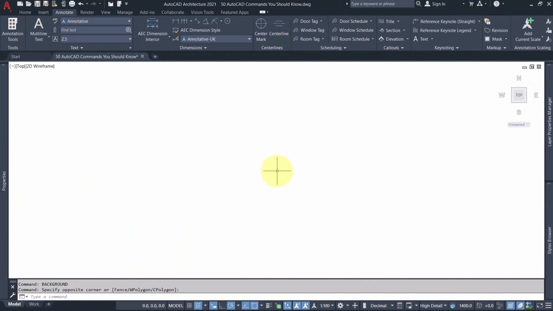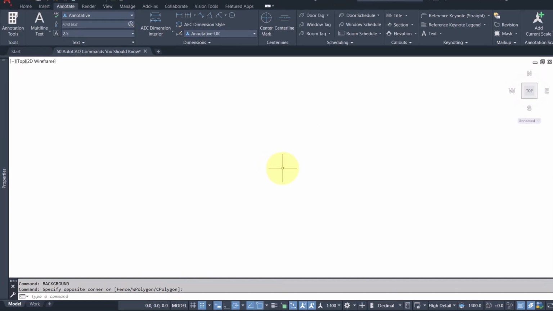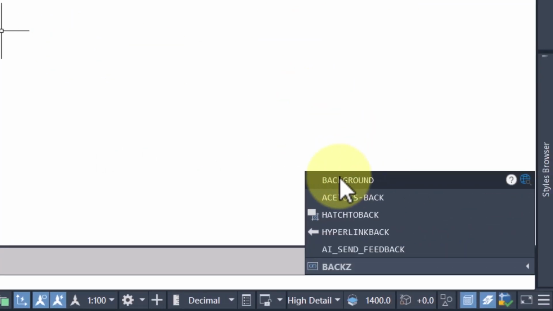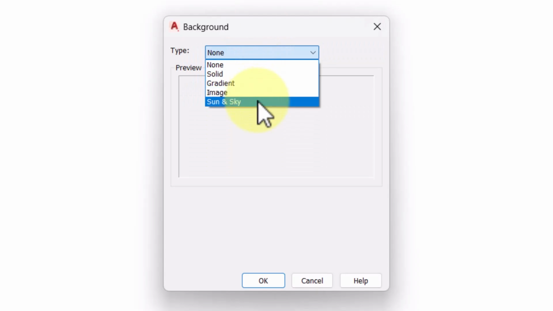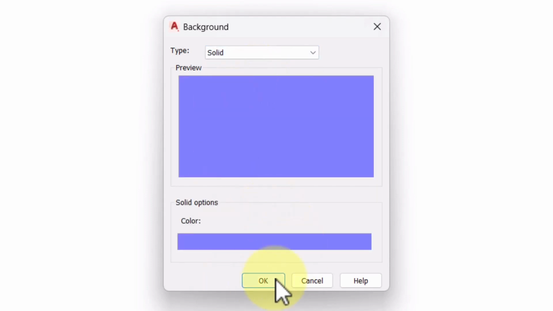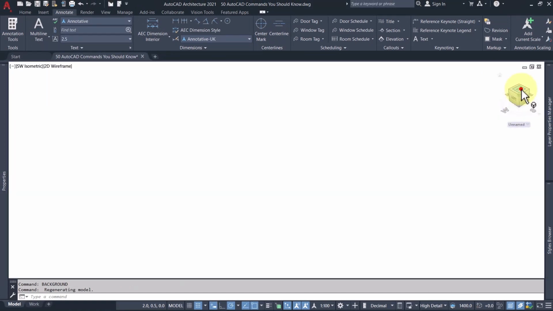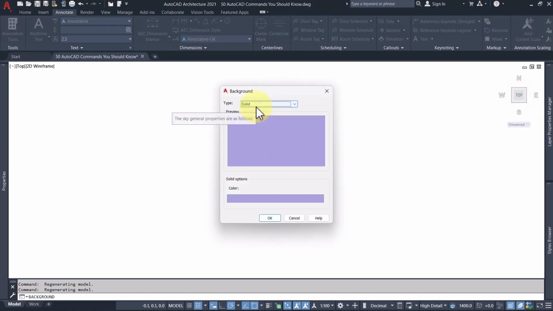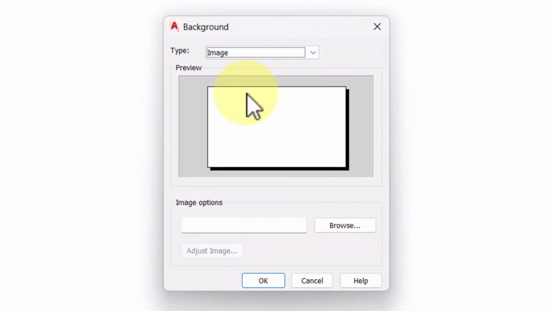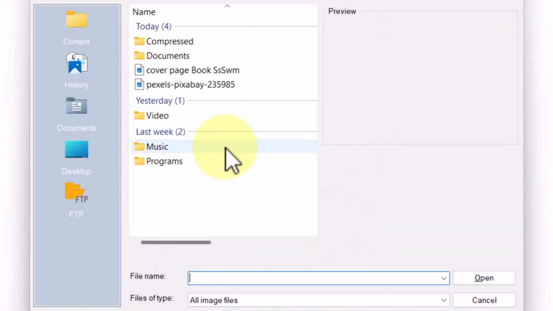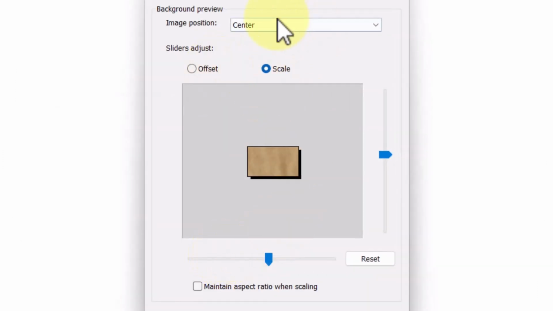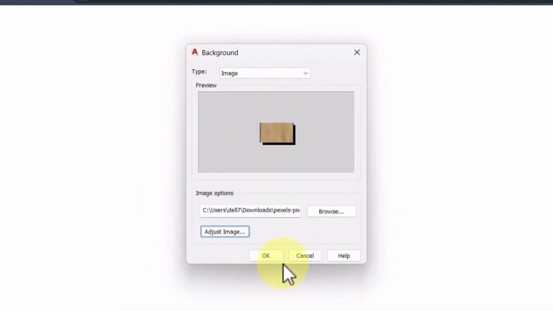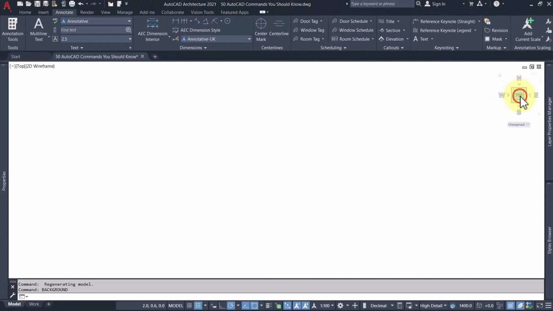Now, let's talk about customizing your workspace. The Background command allows you to choose a background image for your work area. You can set a solid color, a gradient, or even import an image from your computer. Personalizing your workspace can make your design experience more enjoyable. To make any image as your background from your computer, select the Image option and browse the image from your computer. From here, you can also set the scale and position of the image. Click OK. And you can see the background image now.